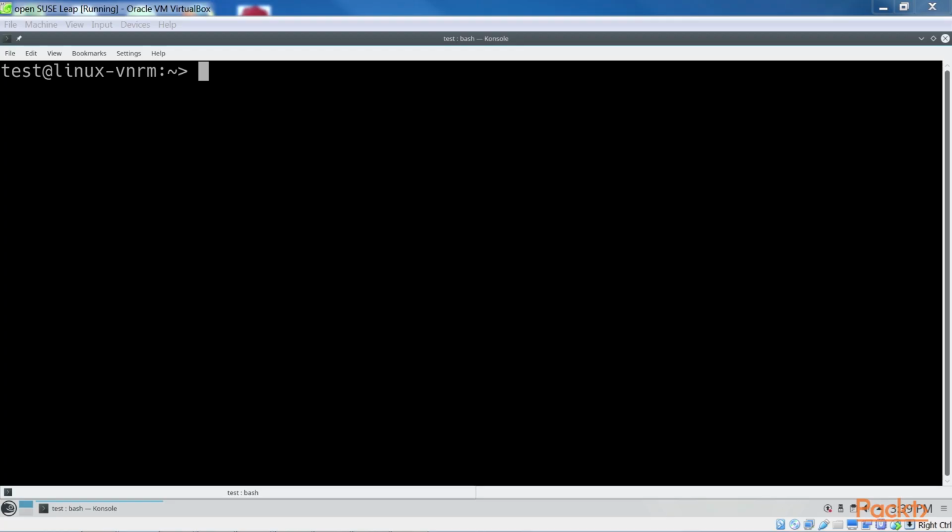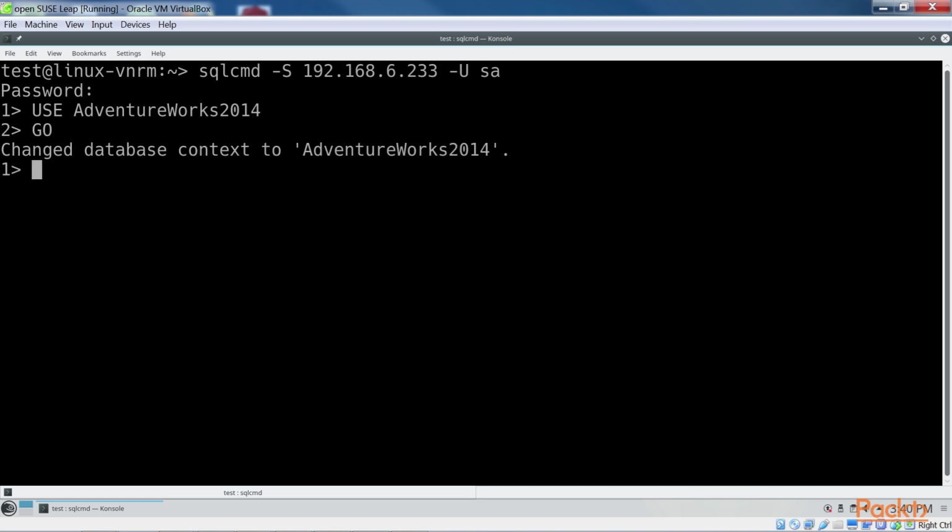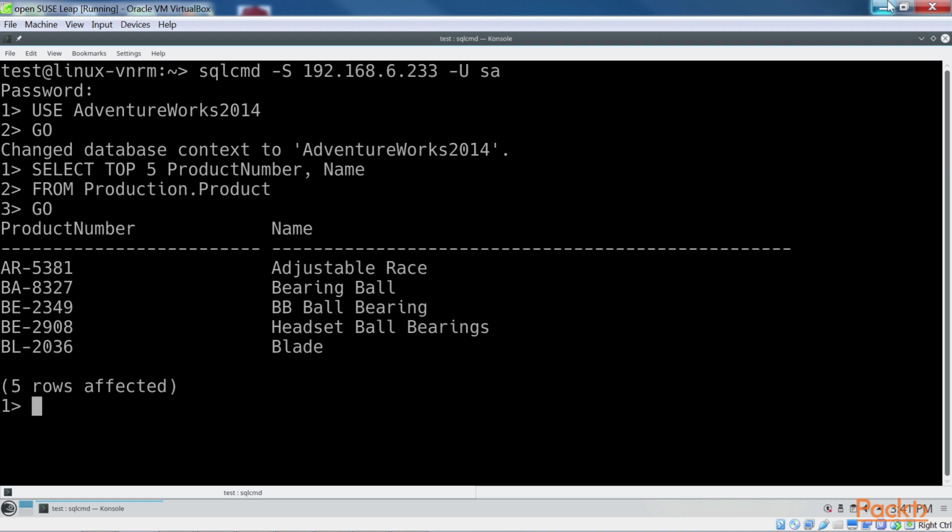Now let's move on to the command prompt and log into SQLCMD by running the command sqlcmd -S followed by the IP address -U sa. Enter your admin password. The next code sample which we're going to run retrieves data from the product number and name columns stored inside the product table. So, let's use the AdventureWorks 2014 database. Select top 5 product number, name from production.product and go. So you can see that as a result of the query execution, we received only 5 records from an entire table that include only data on product name and number.